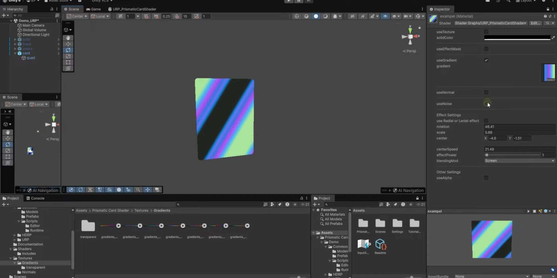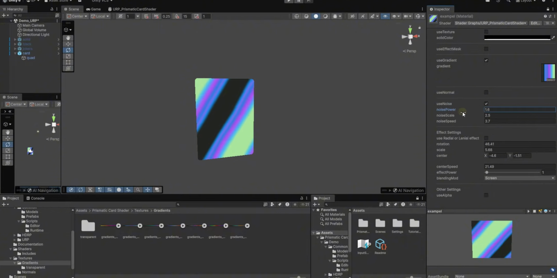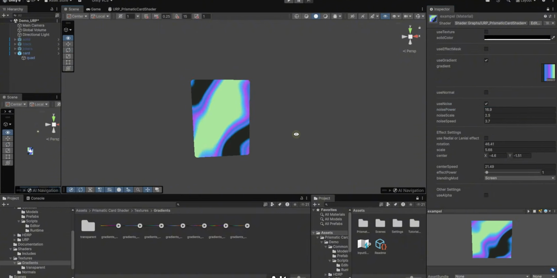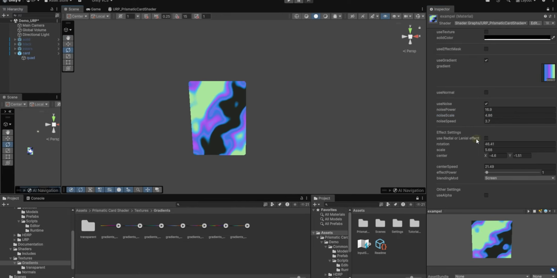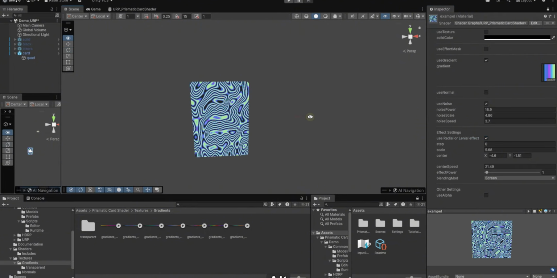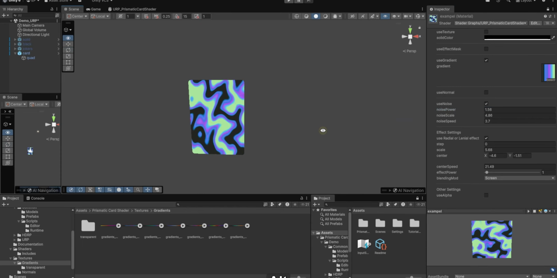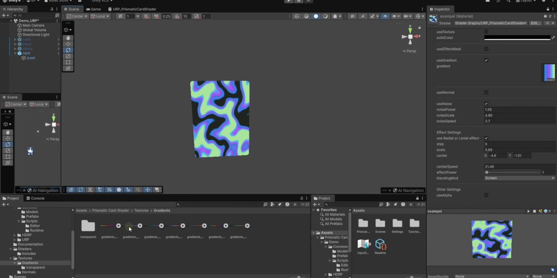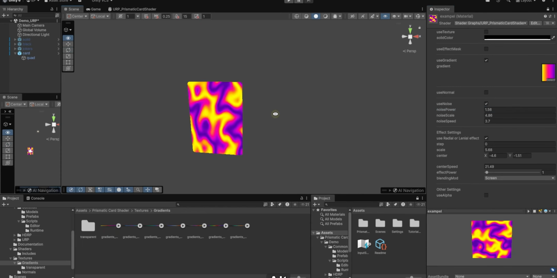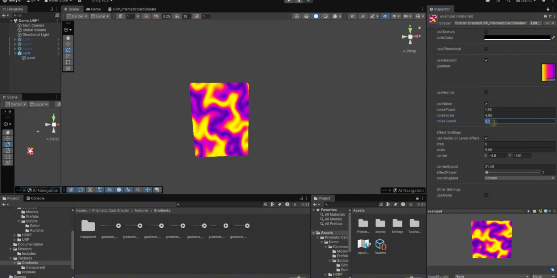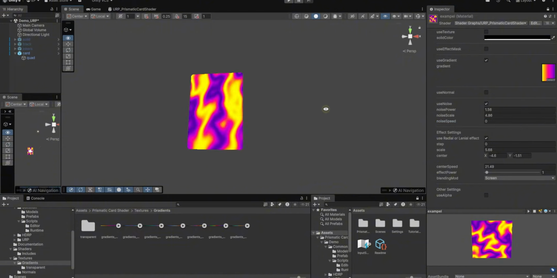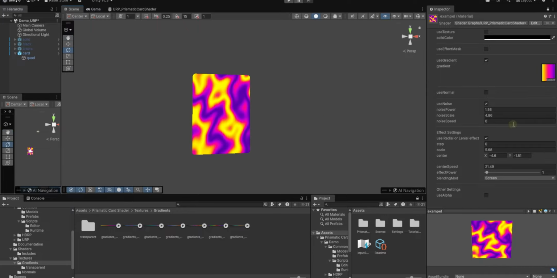If needed, you can add adjustable noise to make the color transitions appear more natural and less uniform. Both the noise intensity and scale can be adjusted. The noise speed parameter works similarly to center speed. When set to 0, the noise remains static.